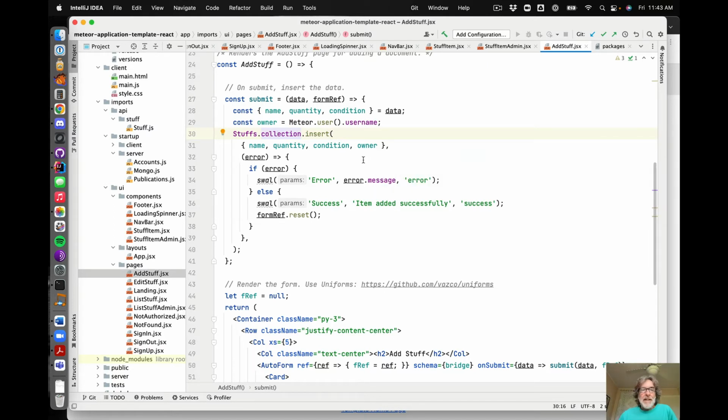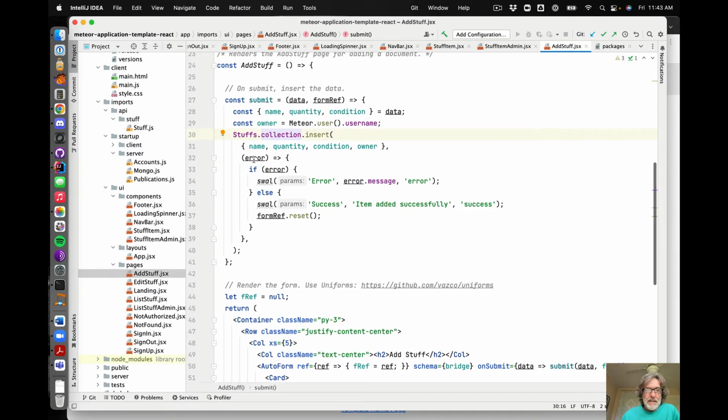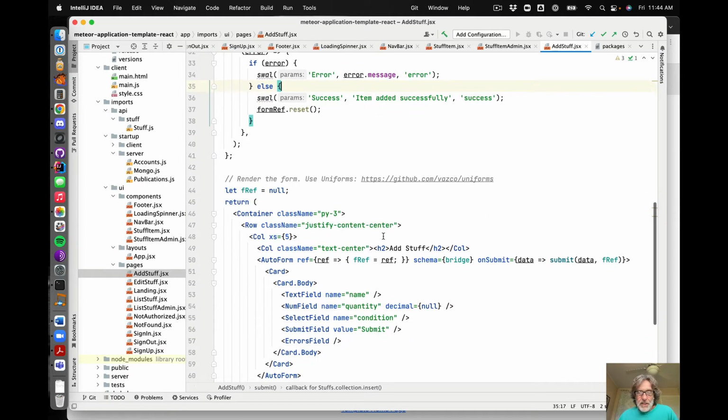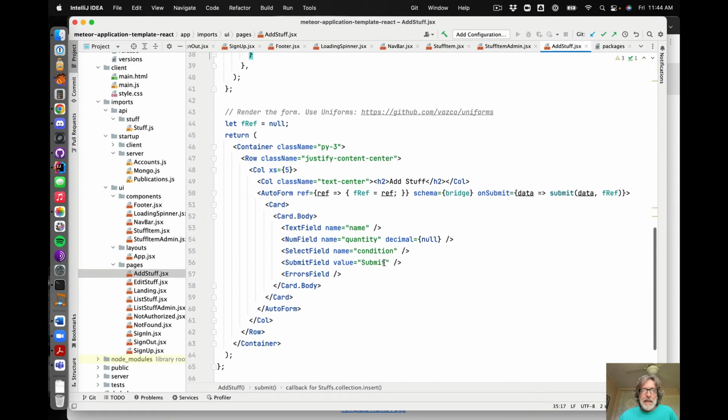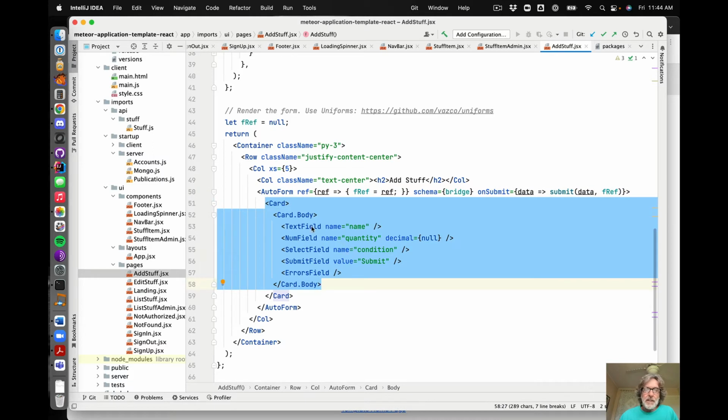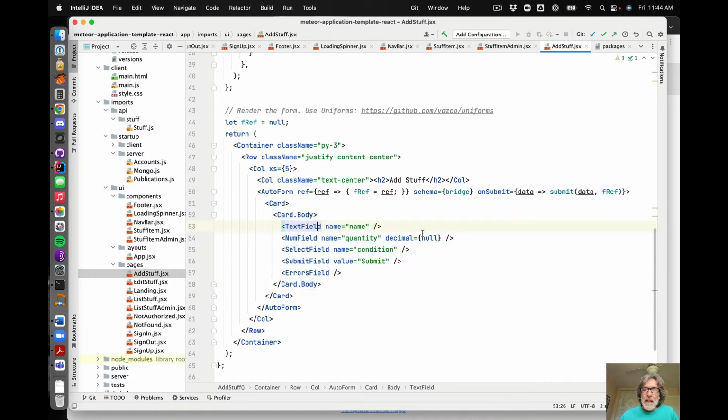to insert that stuff. Then we provide a callback that is passed nothing in the case that everything was successful, or the error object otherwise. In the event that it's passed nothing, we call sweet alert to say success. Otherwise, we call sweet alert to say, oh, there was a problem. All right, so that's the basic idea. We're going to use AutoForm and these mechanisms to lay out the fields. People type in data, and when they press submit, we call this submit function.